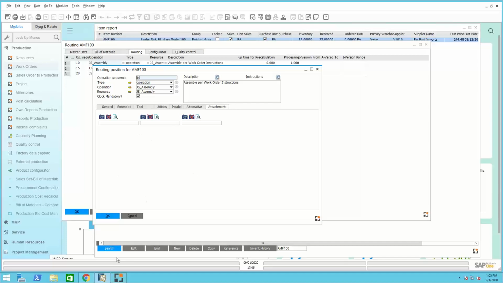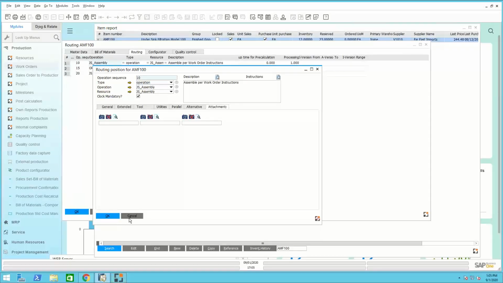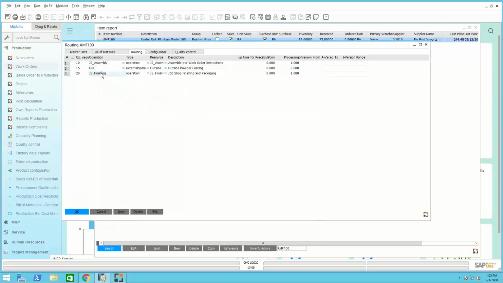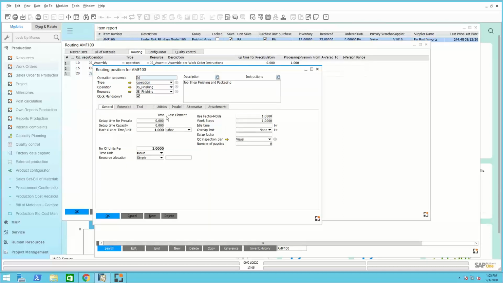All of which we attach here, we're able to view out here on the terminal, out in the shop floor. So all of these, we can drill down and look at more details. So here again, here's another example of my finishing step. The only difference here is you can see there's a QC inspection plan visual. And that's why when we went into the QC module, there was a QC task already out there waiting for us to QC this product as it came through this operation.